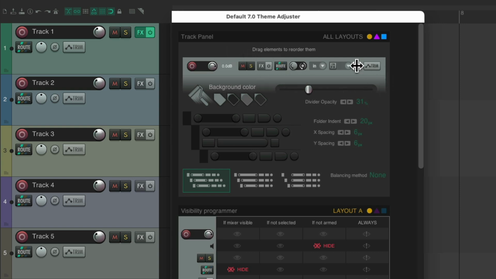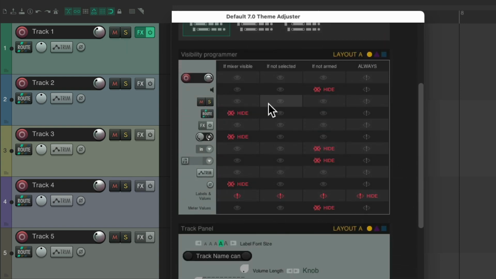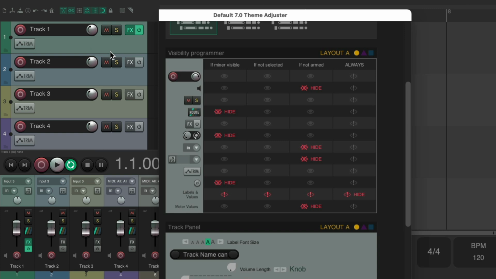We want to move the polarity over here or to the right, move our panning to the right or left to put our elements in any order we want. Then down over here, we have the visibility programmer, which decides which elements we see and when, based on the variables up here. If the mixer is visible, track is selected, armed, or always. So by default, these elements are going to be hidden if the mixer is visible. If we open the mixer, notice some of the elements disappear. The routing button, the pan, and the polarity button. With the concept being, they're going to show up in our mixer, so we don't need them up here.